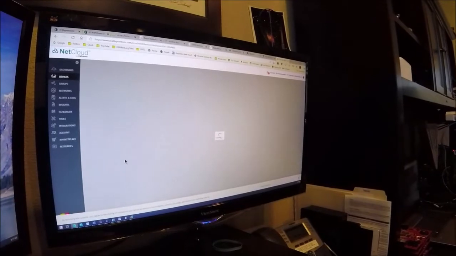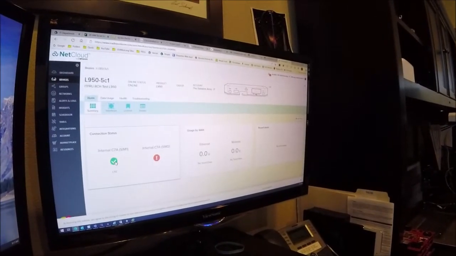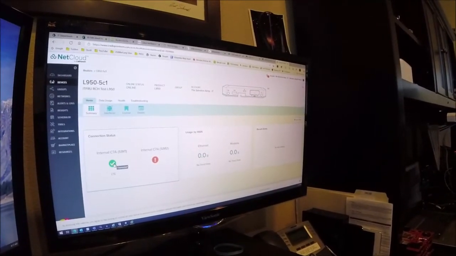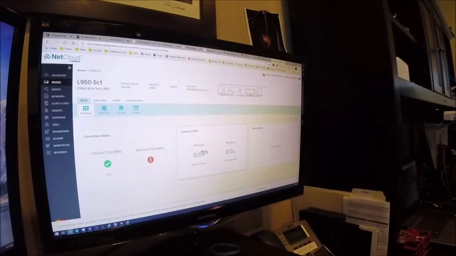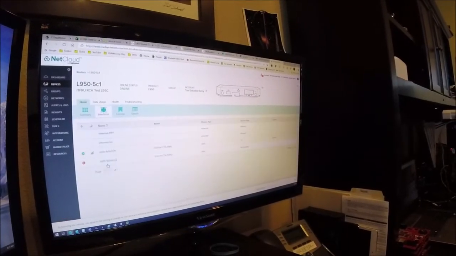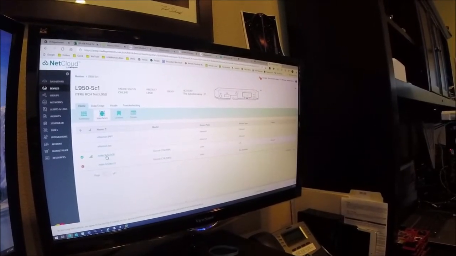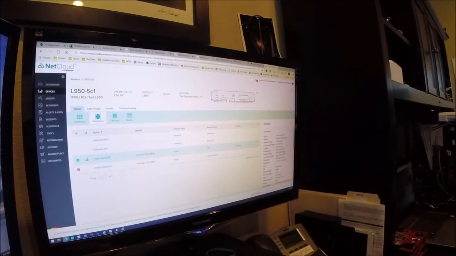So basically what I have here is it turned green. Cool. Our L950 has come up. We got green in the NetCloud menu. Take a look. Internal SIM 1, that is correct. We are internal SIM 1. It tells us what our Ethernet speed and data usage is. We'll go into SIM 1 and take a look at the stats so far.